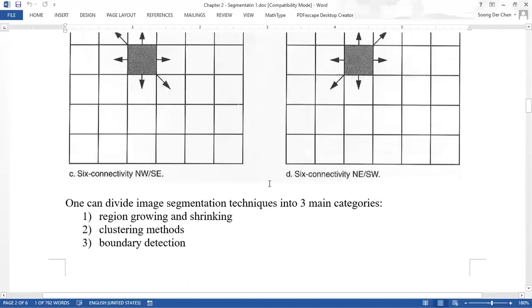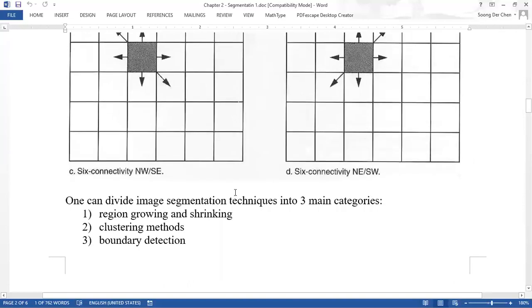Okay, next, we are going to look at the 3 main categories of segmentation techniques. Okay, the first one is region growing, shrinking. Then we look at clustering method, and we look at boundary detection.